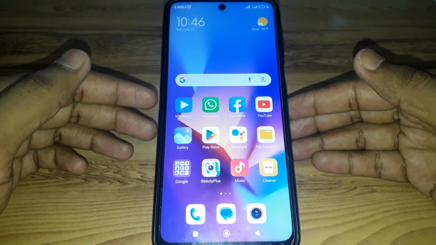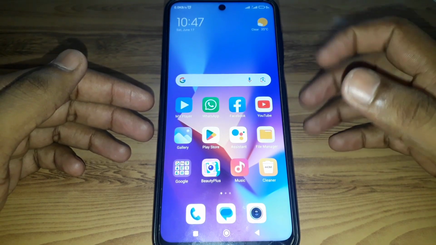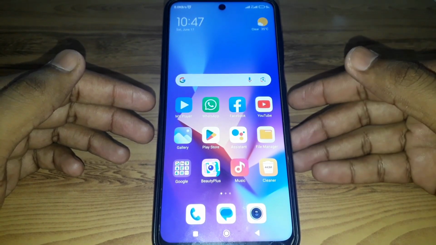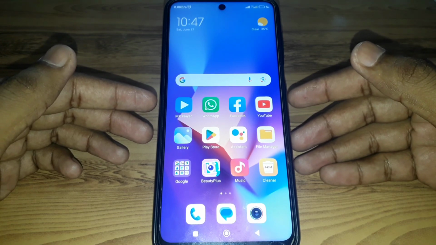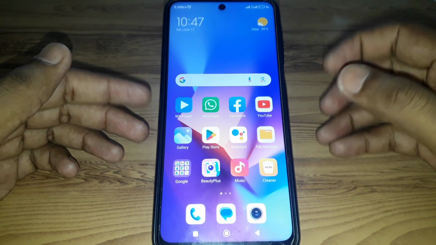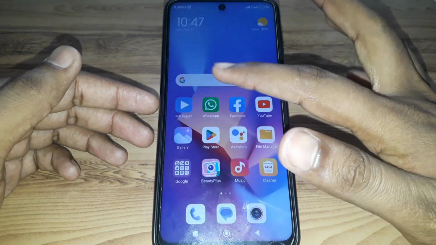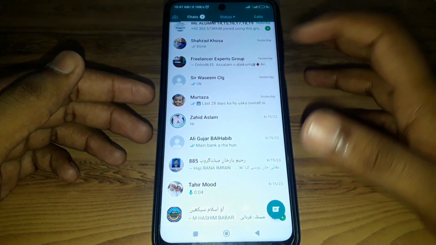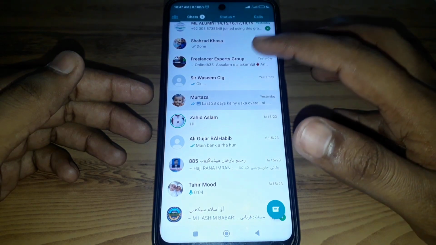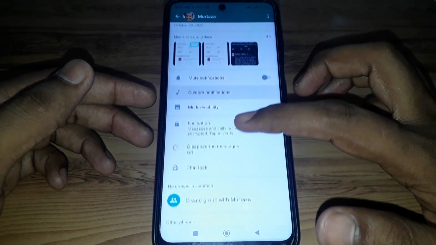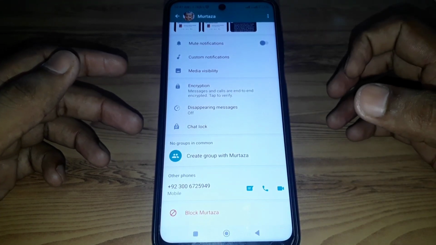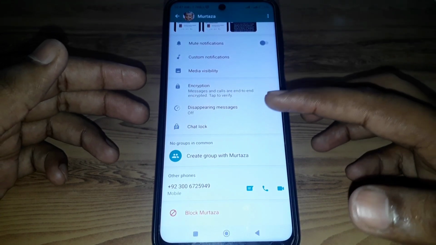Today we're gonna discuss the WhatsApp chat log feature. We are going to discuss how you can get the WhatsApp chat log feature if it's not showing and how you can use it. For example, first of all you have to simply open WhatsApp and open any kind of chat, and open the information of that chat, and here you can easily find the chat log option.